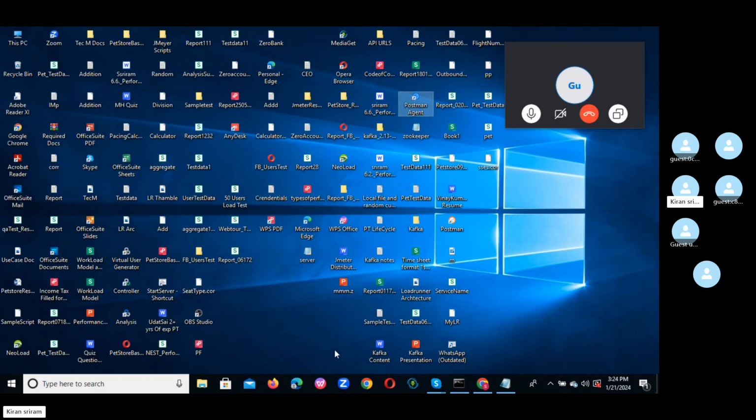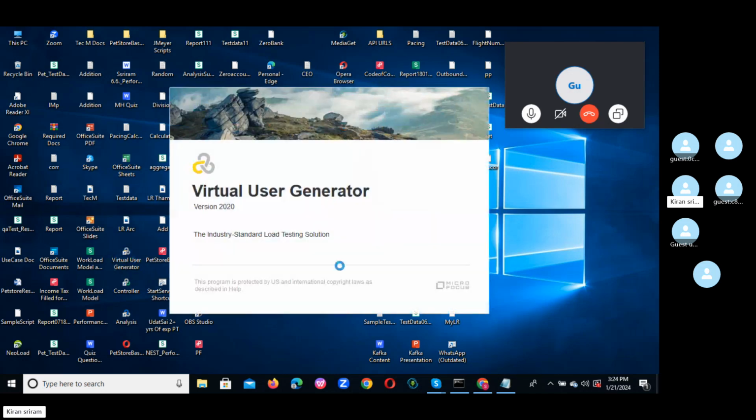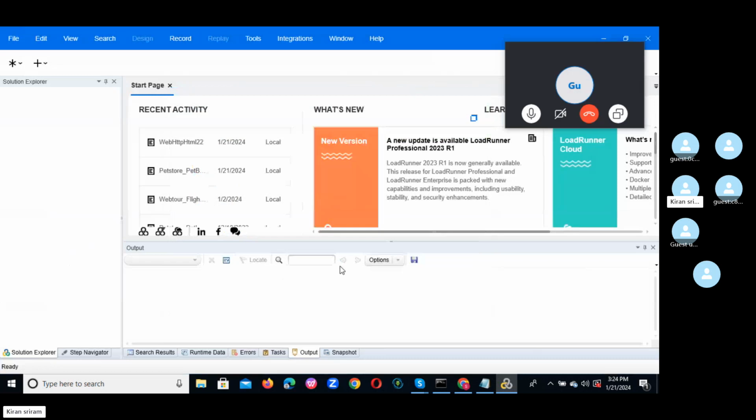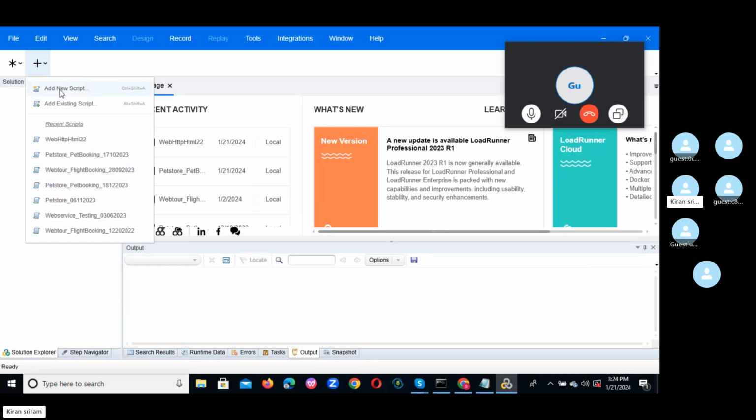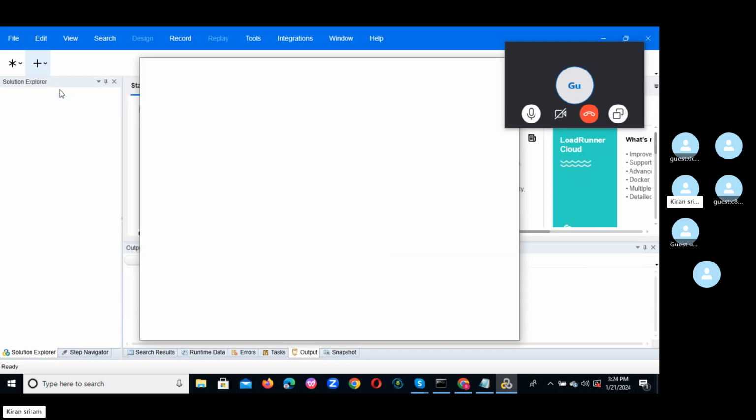Once we install LoadRunner, we can see this is the virtual user generator, this is the controller, this is the analysis. So now you need to open the virtual user generator. Once opened, it will look like this. If you click here, it is asking to add a new script. So just click on add new script.